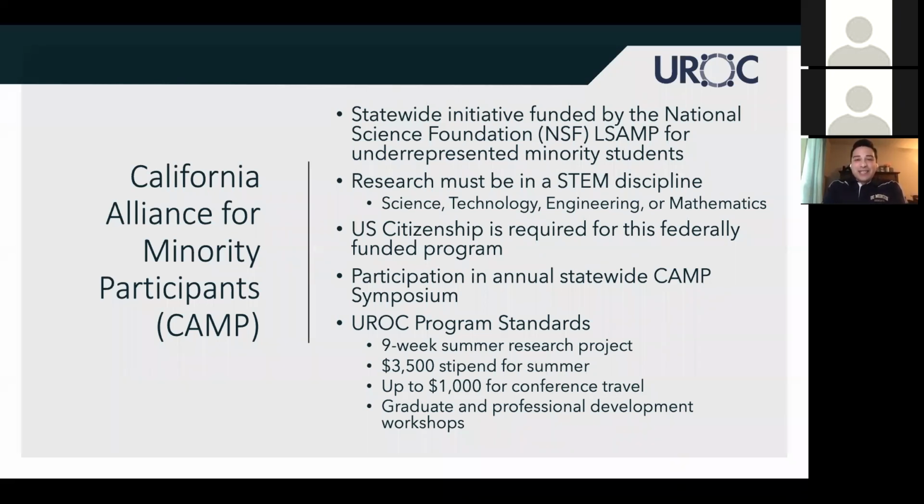This program also has a statewide symposium. So in addition to participating in a research presentation at UC Merced, you would also participate in that annual symposium with other students across the UC system. It's a great networking opportunity to meet faculty at another institution and start networking for graduate school. And again, the program standards are at the bottom.